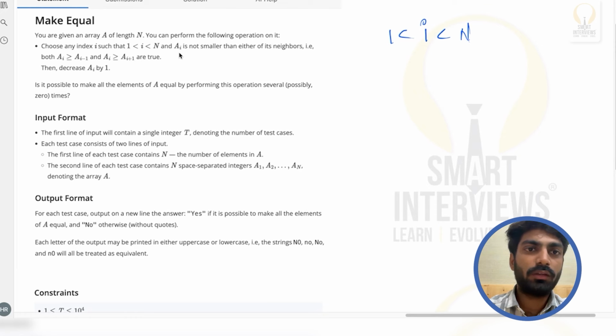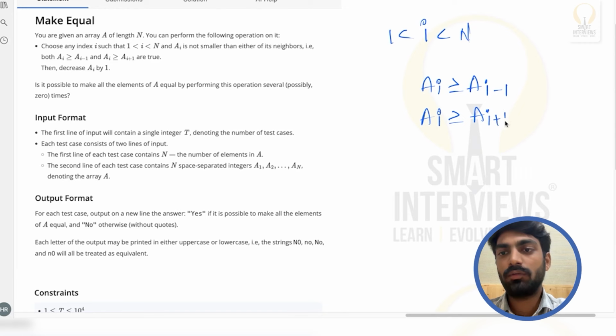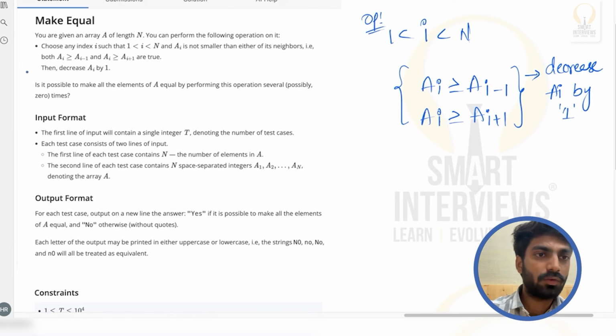and one more thing is A[i] is not smaller than either of its neighbors, that is A[i] should be greater than or equal to the previous element, which is A[i minus 1], as well as it should also be greater than or equal to the next element, which is A[i plus 1]. So if it is following these two conditions, then you can decrease A[i] value by 1. So this is the operation that we can do. So we need to find whether it is possible to make all the elements of A equal by performing this operation several, possibly 0 times.